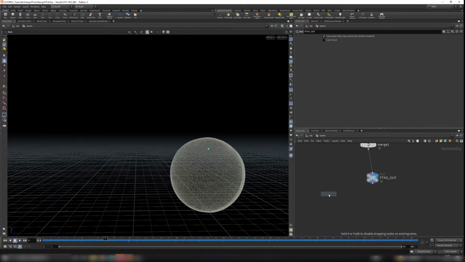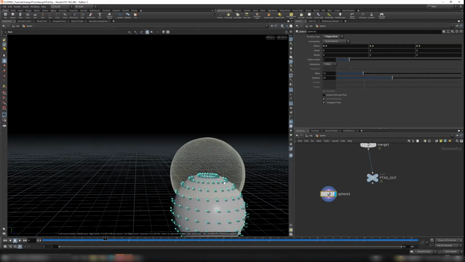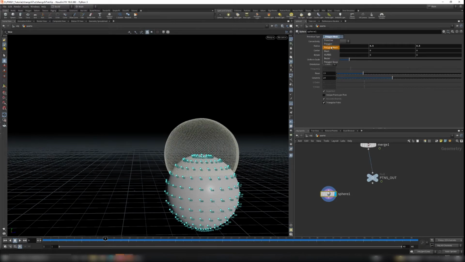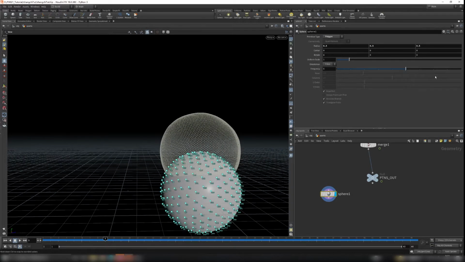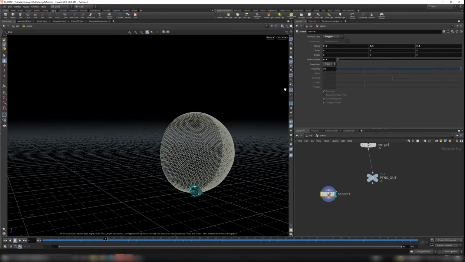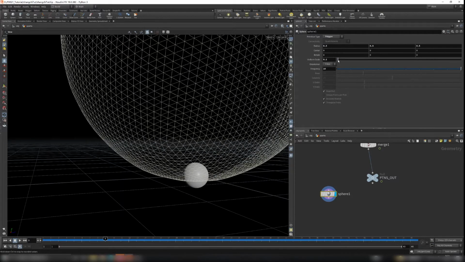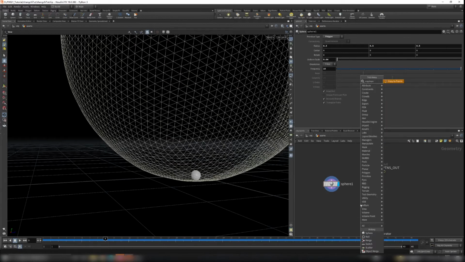So create a sphere here. Let's view it. Change it to polygon. Increase the frequency. Scale down a little bit. Scale down to 0.04. And copy that to point.